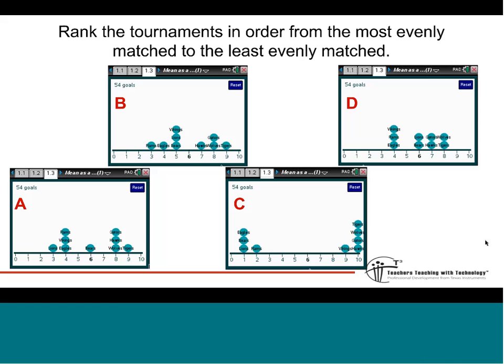Wonderful. See lots of predictions coming in there. So I think it looks like we all agree on the fact that C looks like the least evenly matched tournament. We've maybe all been in one of those before, perhaps on the losing end, not so fun. But the others, A, B, and D, it's hard to tell based on just these representations. So we're going to consider just 2 cases, to narrow down. Let's consider just tournaments A and B.